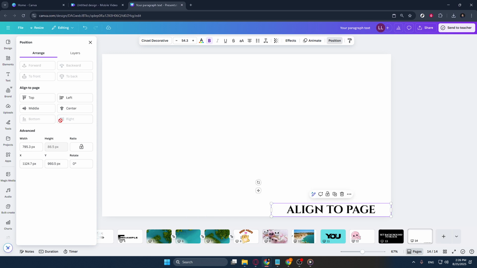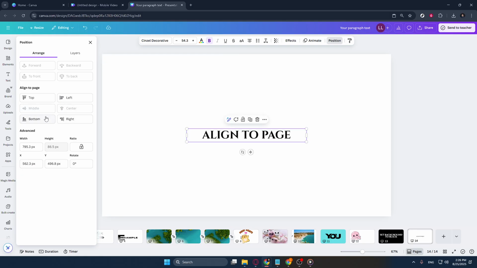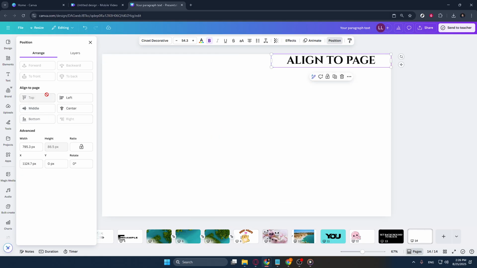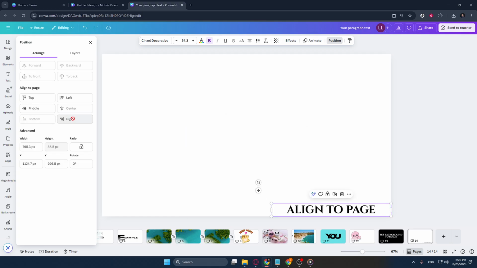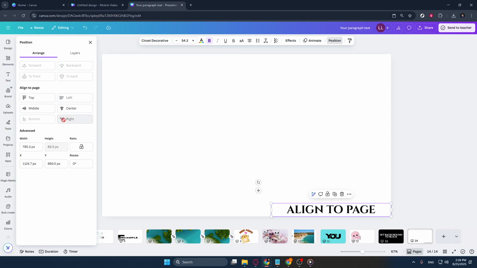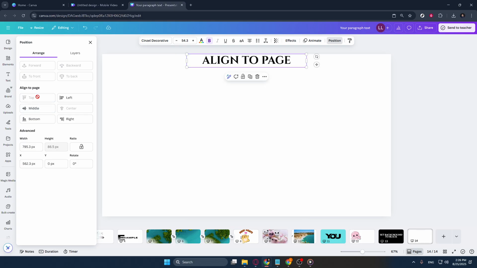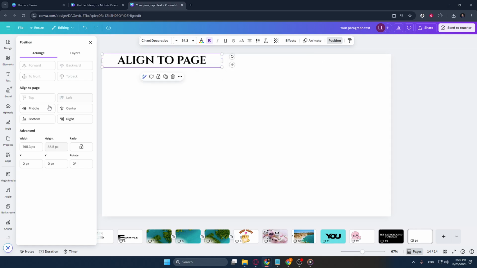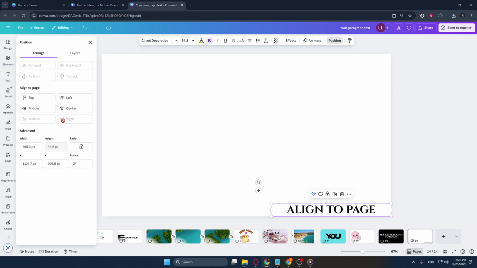For instance, if you're looking to create a balanced layout, aligning text to the center might do the trick. On the other hand, a more dynamic design could benefit from aligning text to one side. Remember, experimenting with different alignments can lead to unexpectedly beautiful results. So don't hesitate to try different positioning until you find what works best for your project. And just like that, once you've made your selection, your text will instantly snap to the chosen position. It's a quick and efficient way to ensure your designs look polished and professional.